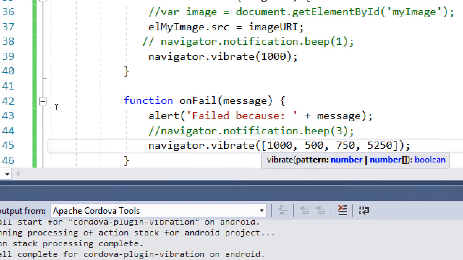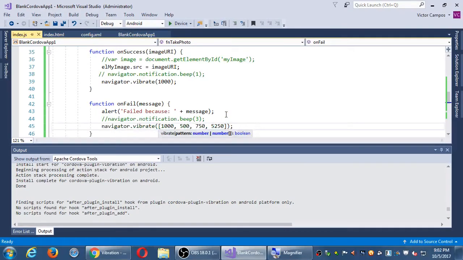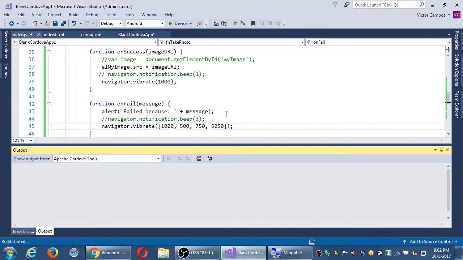And reading the documentation, the pattern only works on Android and Windows Phone. We aren't able to do a vibration pattern on iPhone. I'm not sure. I'd have to read it again to see what happens on iPhone with this. Maybe it'll just take the first one, and then the rest will be ignored. Save that. F5.